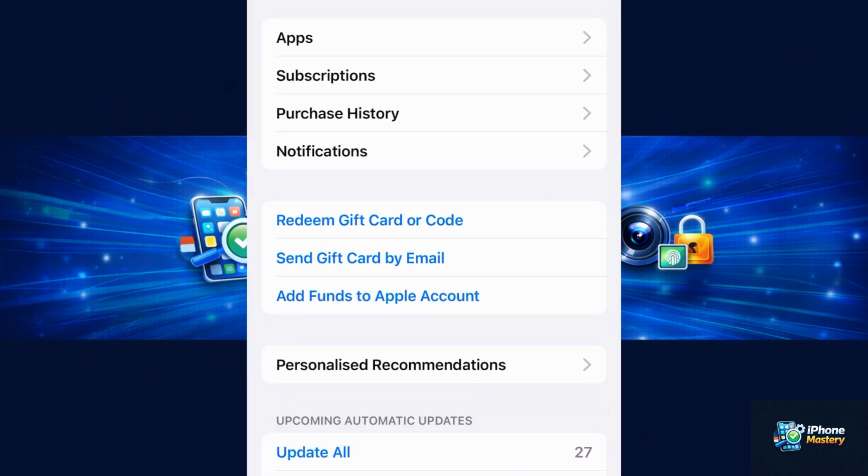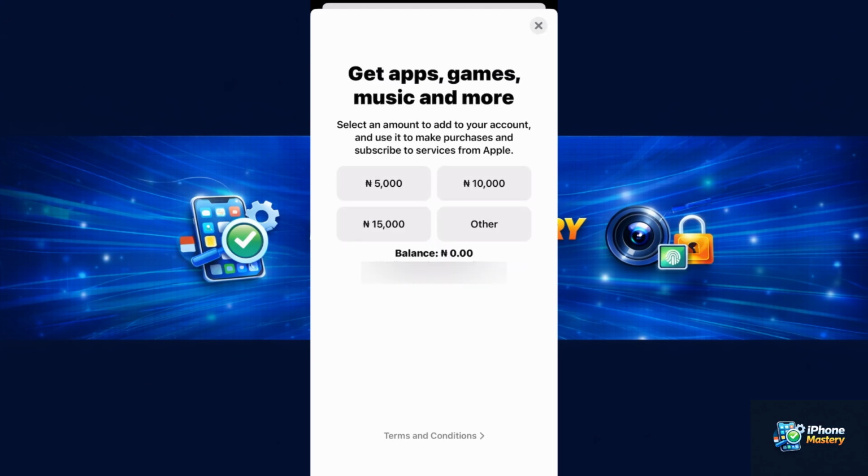So once you tap on that profile picture, I want you to look down here. You are going to see where it says add funds to Apple account. So I want you to tap on that add funds to Apple account. So once you tap on add funds to Apple account, it will load up another page for you.